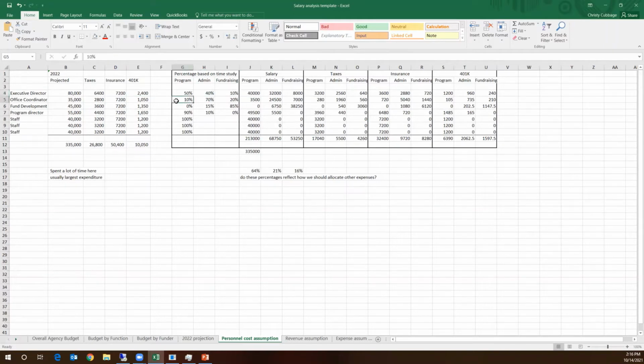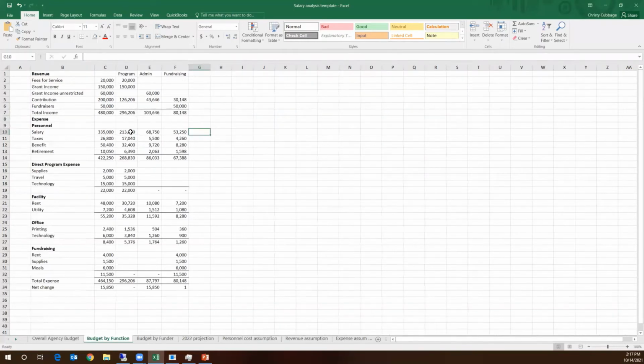And as you can see, each area has a different allocation percentage because they're doing different things. If I get down to the staff, many times, not all the time, they are 100% in a program. So you can see that I have to go through all this exercise for the salaries, taxes, insurance, and 401k just to figure out what to pull over to my budget by area.